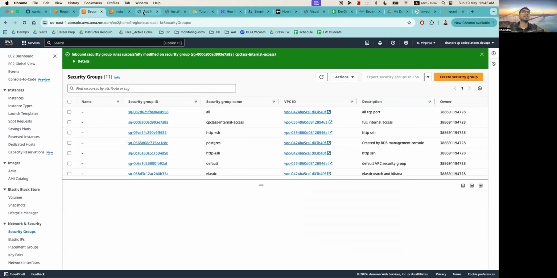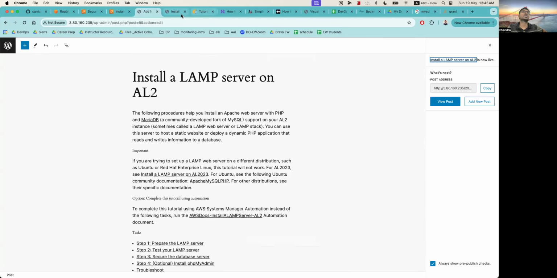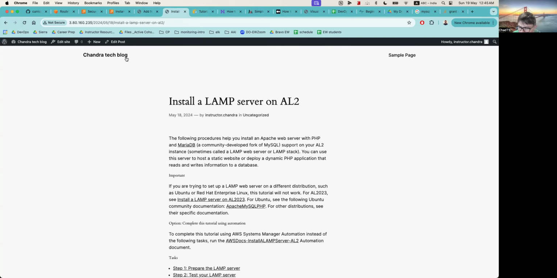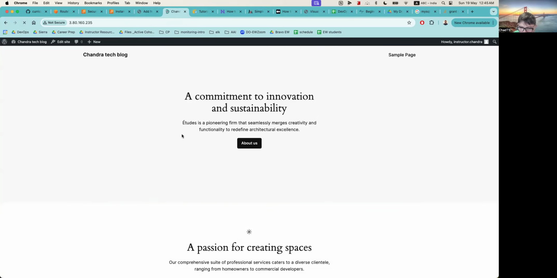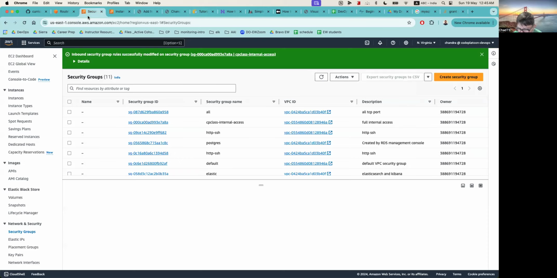Even if you make these changes, your web blog will still keep working. It will have no problem. So Sean, that last change will allow you to SSH into your public server, and then from your public server, SSH into your database. Exactly. So now you can see that since I'm allowing internal access, my application has become more secure.